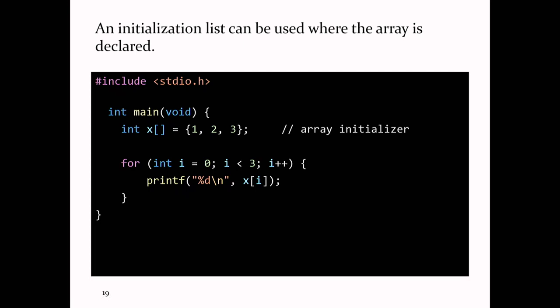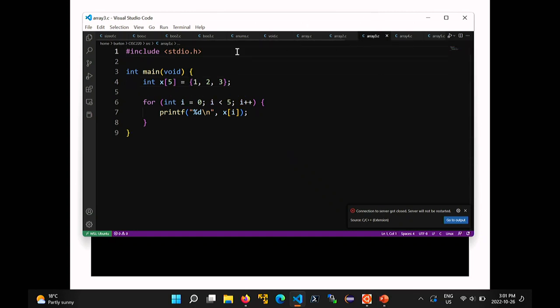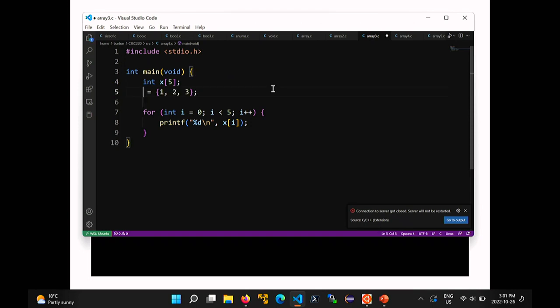Now this is initialization, so you can only do this when you declare the array. I can write int x[] = {1, 2, 3}. What I can't do is the following. So there's 5, that's fine. I can write that, this is fine, but what I cannot do is write this. That does not work. And this never works in C.